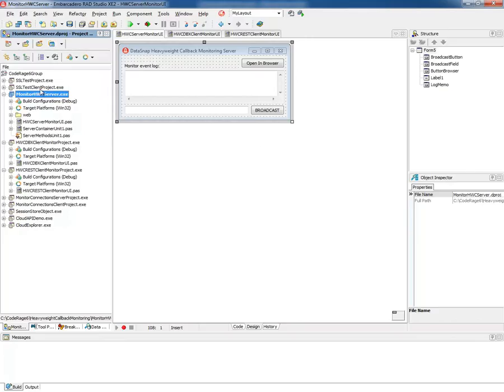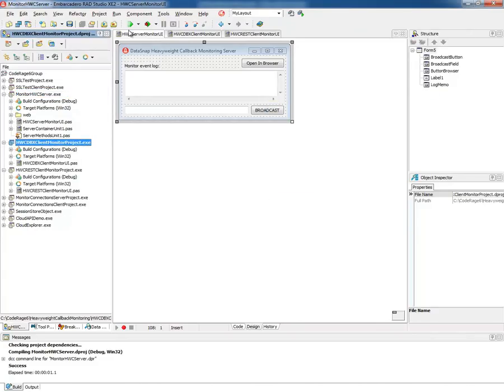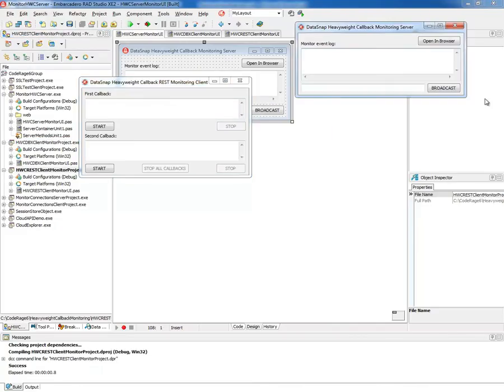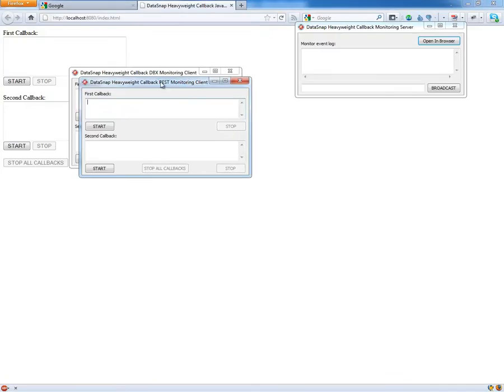So I'm just going to go ahead and run these now so you can see them working. I'm going to run the server first, and I'm going to run each of the available clients. And I'm going to go back to the server, and I'm going to hit open in browser so I can have all of these running at once. And I'm going to hit start.